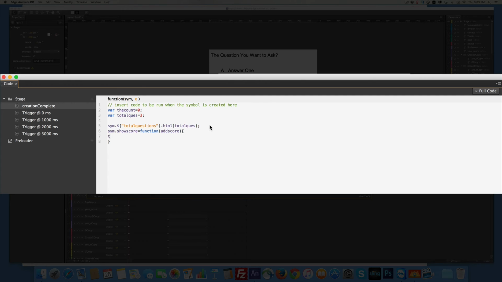Now we're going to type the count, which was the variable we did, equals the count again, plus add score, which is the parameter we're going to pass to this. I know it sounds tough, but it really isn't.